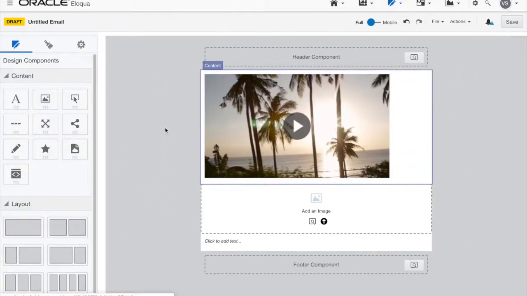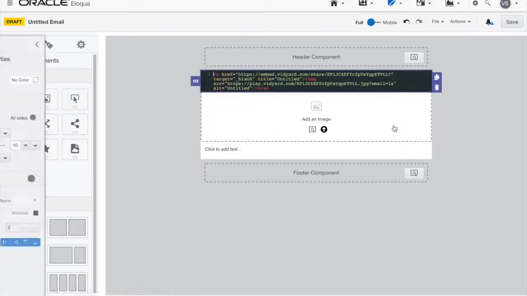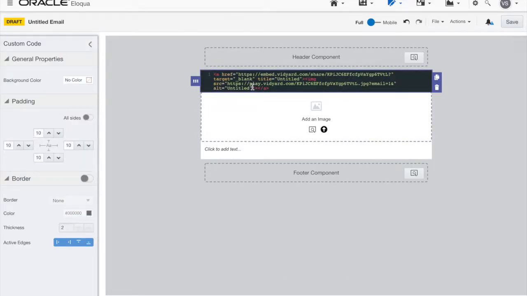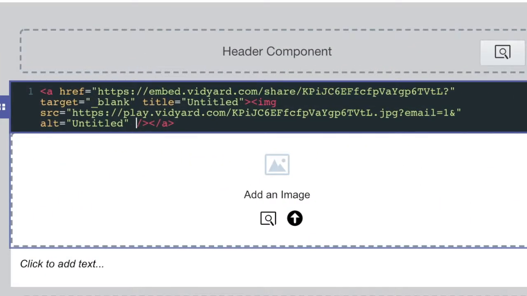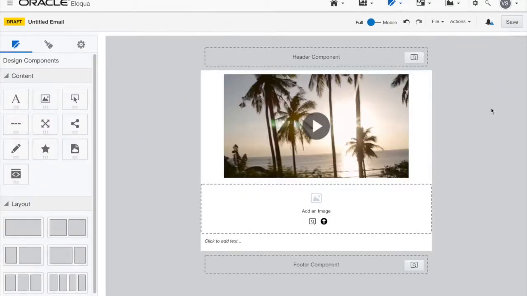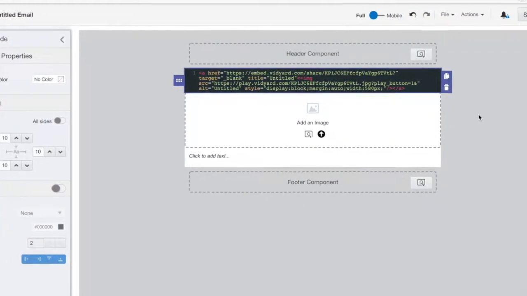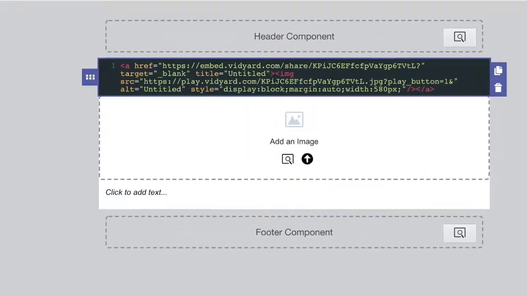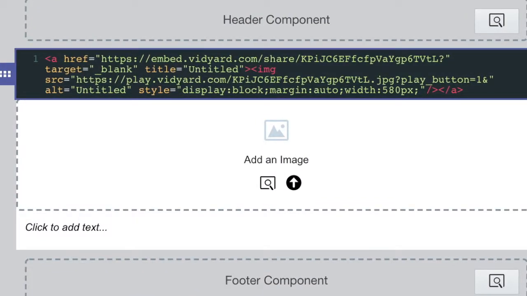If you wish to align the image to the center of the email, you can add some styling to the code. Use style="display: block; margin: auto;". If you are after a higher quality image for a larger sized embed than the default, you can change the email=1 parameter on the image to play_button=1.